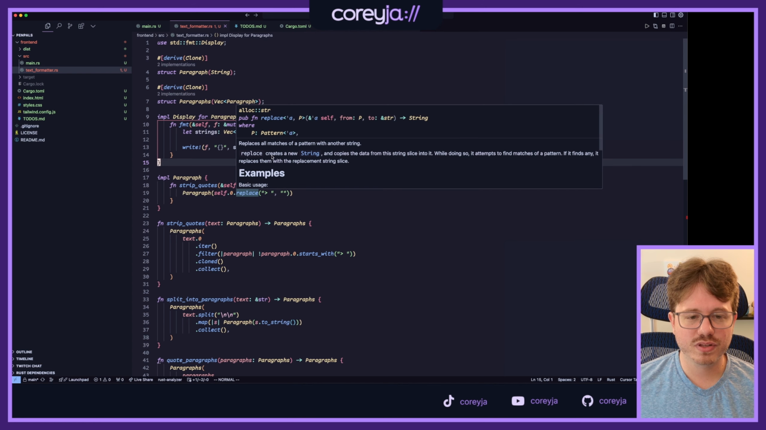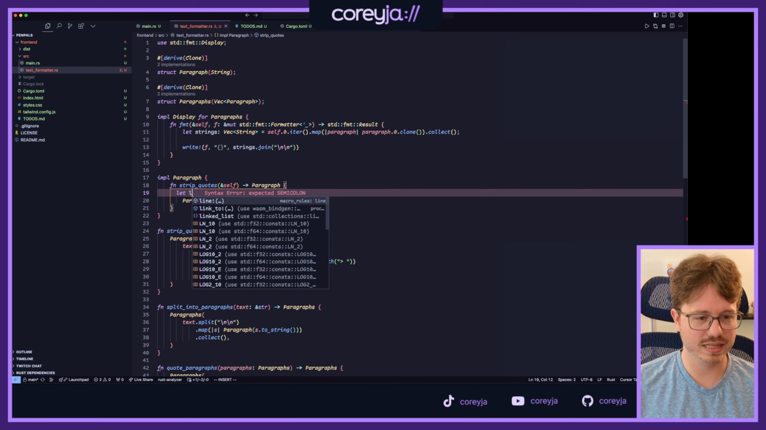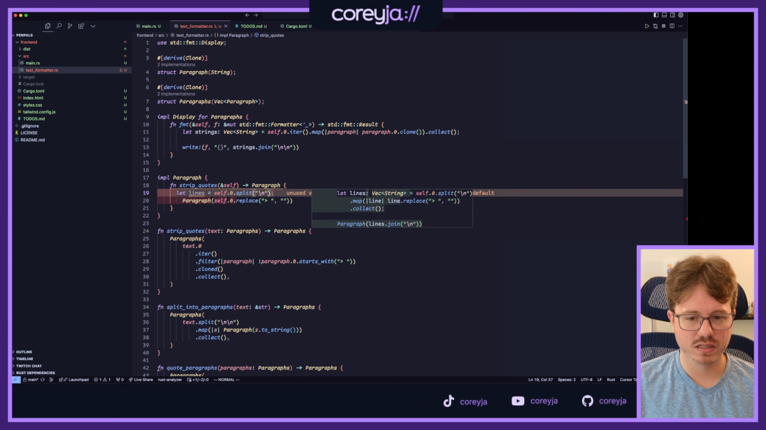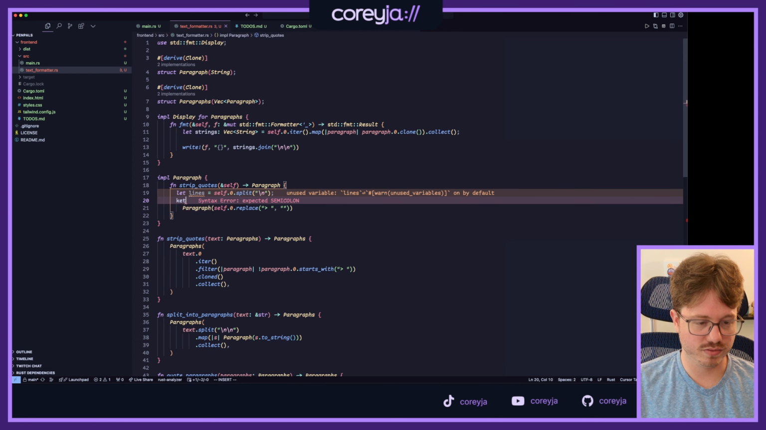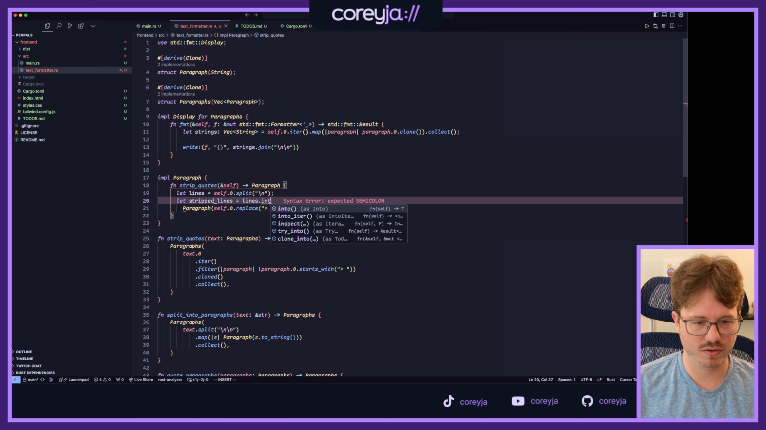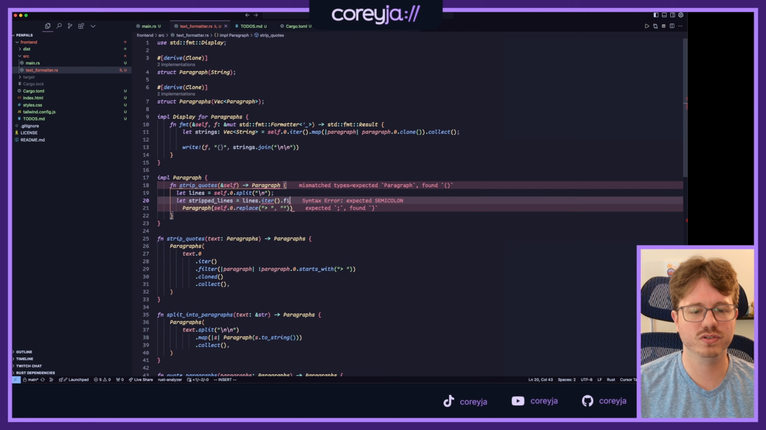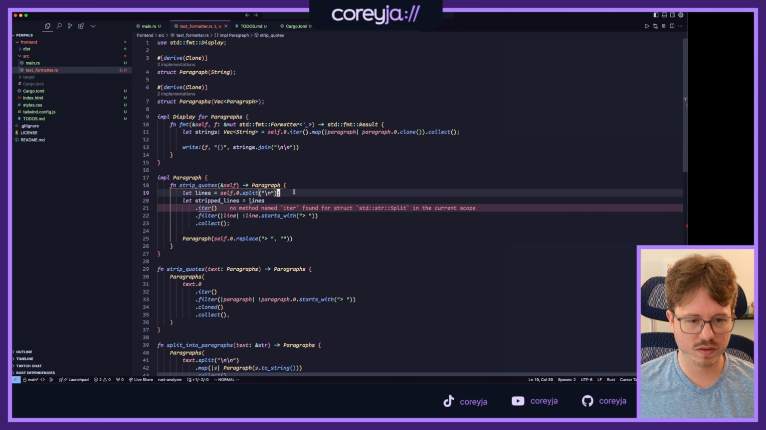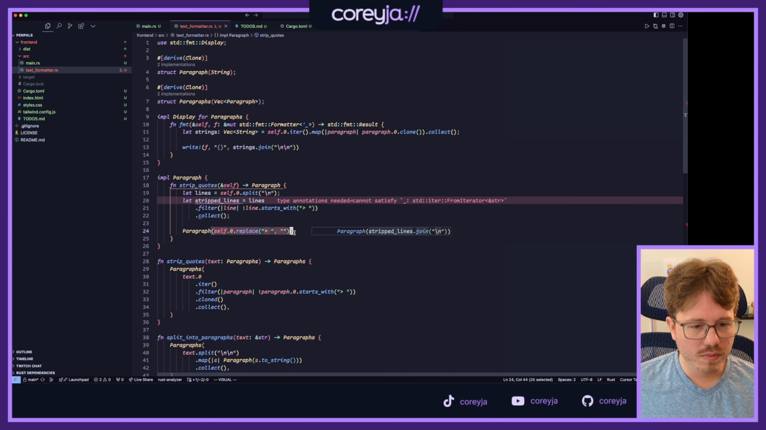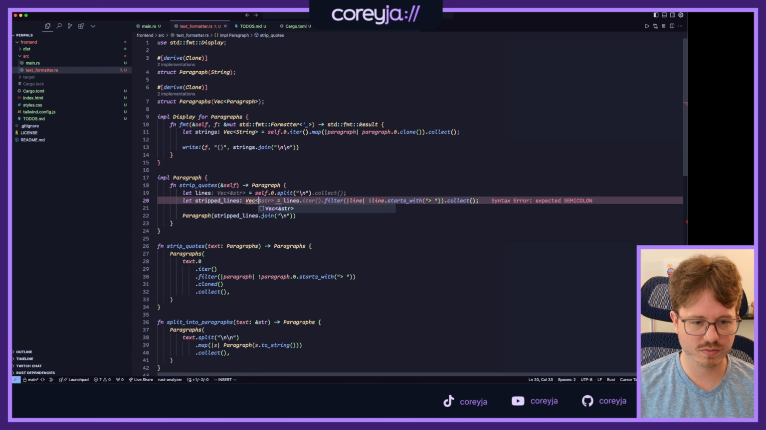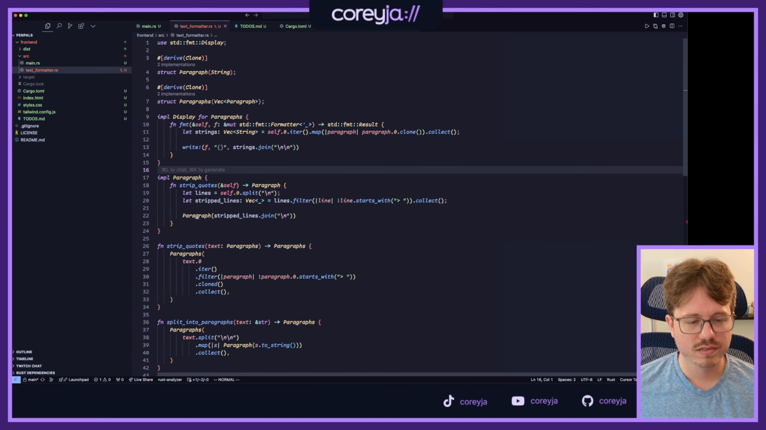So this just replaces, that's not what I want either. Okay, so let lines equal split on lines. Let stripped lines is, nope, lines dot iter dot filter. Line starts with that, collect it. Oh, it already is an iterator. And paragraph of stripped lines dot join on end. It's just a vec. Just make it a vec. I don't even care. It's a vec of something. Perfect.